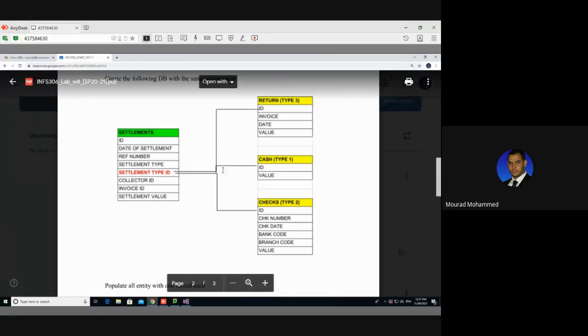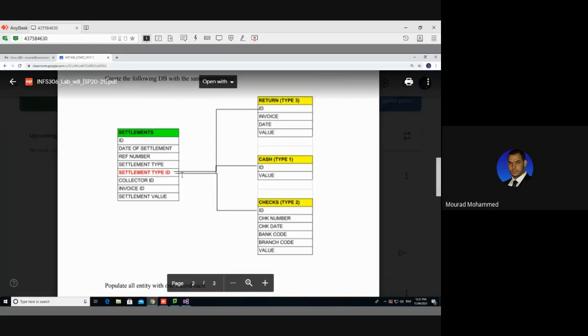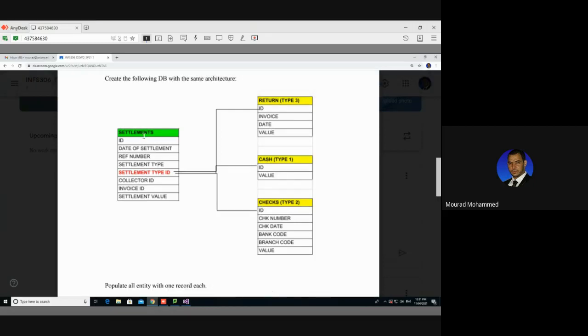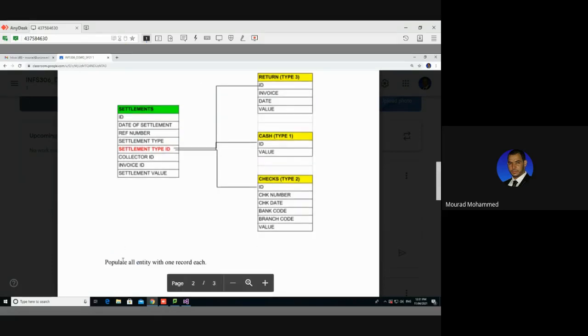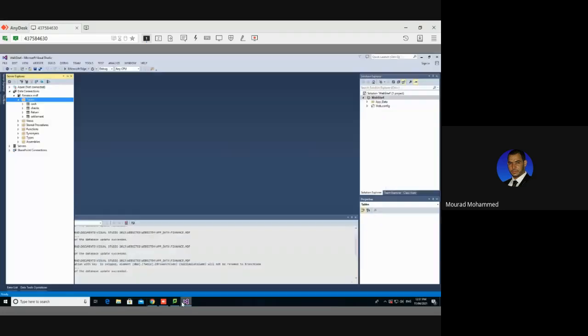When we say that this is an ID, this is the type ID, here it is. This is the ID, this is the type ID. This is an ID, this is a type ID. Actually, this is an aggregation because those are inherited from the settlement. Those entities in yellow here, they are inherited from this green. So this is an aggregation kind of relationship. Great. Let's populate any values here, one record each of those 4, to utilize them later.